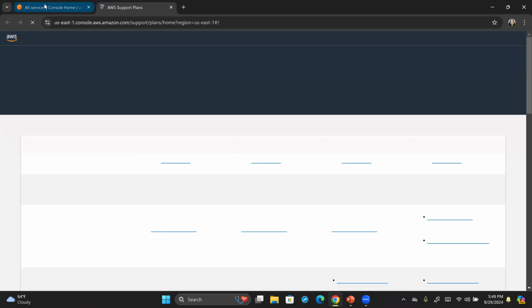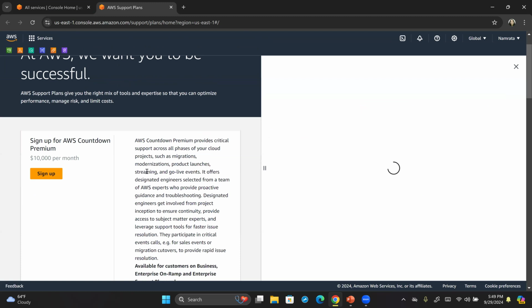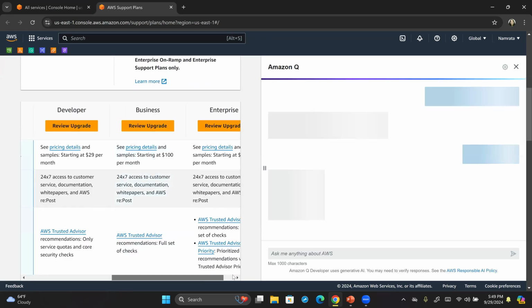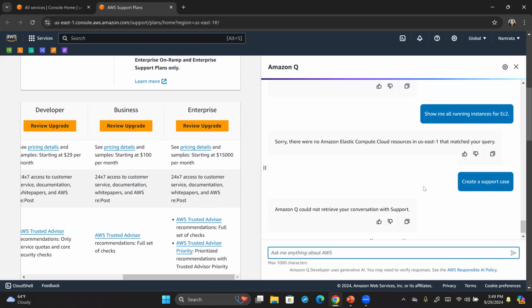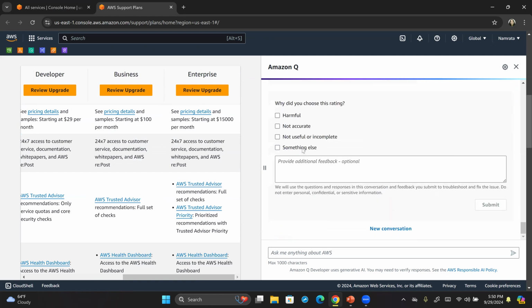If I want to change, I have basically the basic support, but if I want to change the support plan, that is for that. So basic, developer, business. And I believe you have the pro version, enterprise version, yes, later on. So, okay. Could not retrieve your conversation with the support. That is not good. So, not accurate. Lost the context. Okay, let me otherwise just mention lost the context and submit.